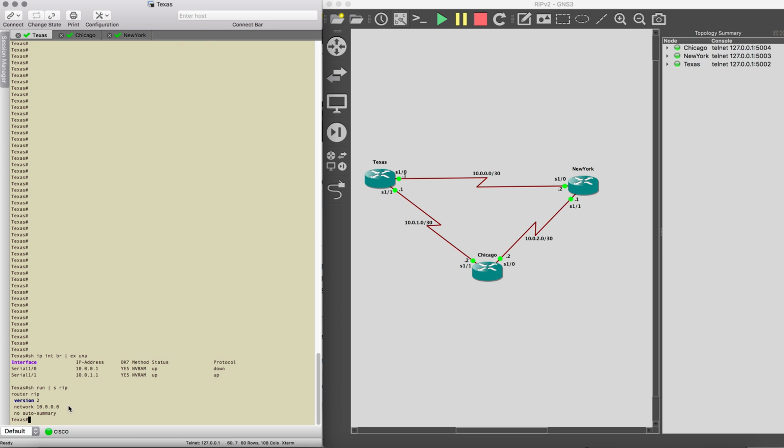We're going to be advertising the RIP protocol on both interfaces that are active. So also we're doing auto summary just for the completion of the RIP configurations. So I think we're good on Texas.